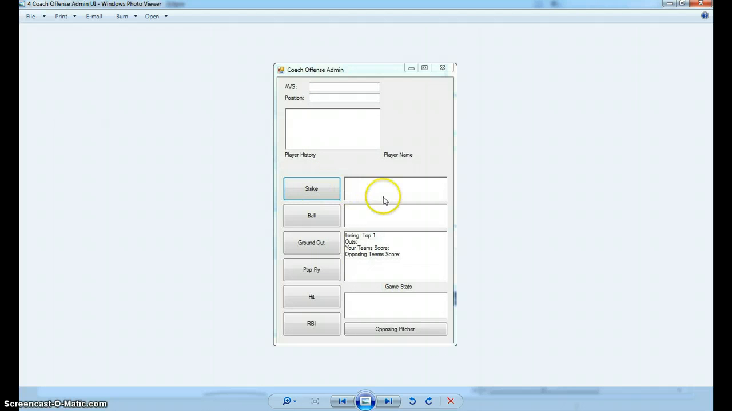He'll do strikes. When there's 3 strikes, it'll say strike out, and there'll be an out. 4 balls, and there's a walk. And then he'll have the other options for any of the other possibilities for each batter's at bat. And also he has this little area here for the opposing pitcher. The coach might want to follow some information about the defensive pitcher, how many pitches he's thrown, how many strikes and balls, that kind of stuff.